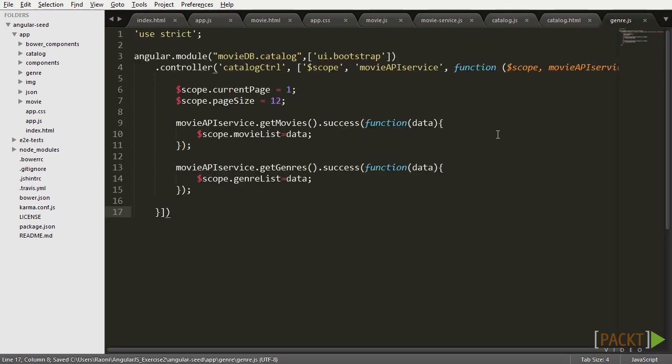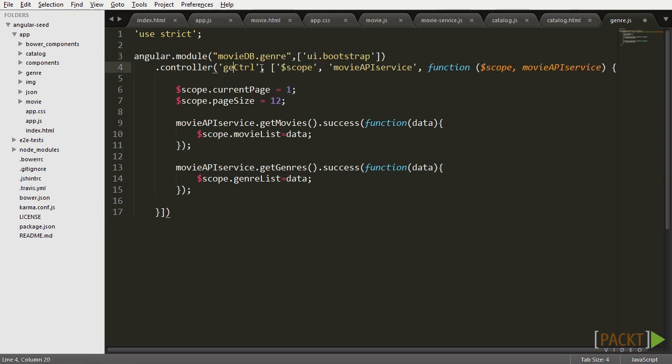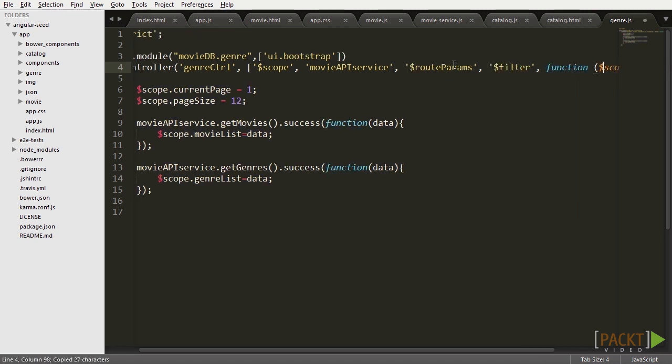The reason I copy pasted the controller is because we're gonna use the same template again. So many of those elements will just stay here. Let's change the module name to genre. Let's change the controller name to genre controller. And let's add a few services to the dependency list. Let's add the route params and the filter services.